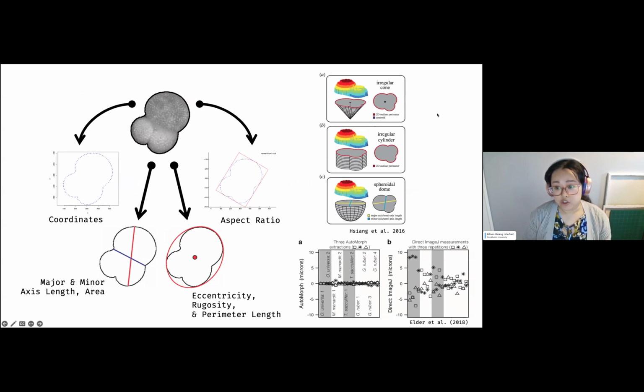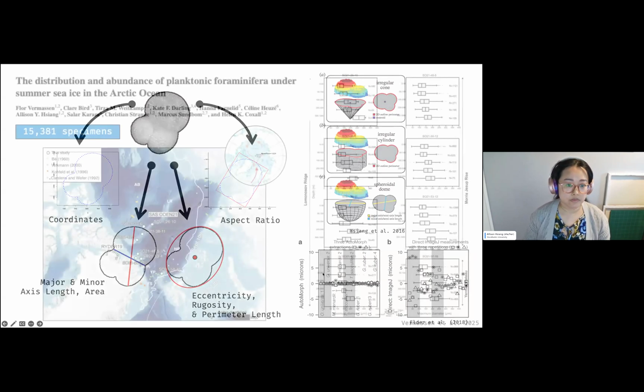And the advantage of this type of method is not only that it speeds things up a lot, but also it's much more reproducible than hand measurements. So what we have down here in the lower right-hand corner is an example of measuring the same specimens using AutoMorph 3 times versus measuring the same specimens by hand 3 times. And you can see that the spread for measuring things by hand is much wider. And so you can avoid that sort of issue by using an automated method like AutoMorph.